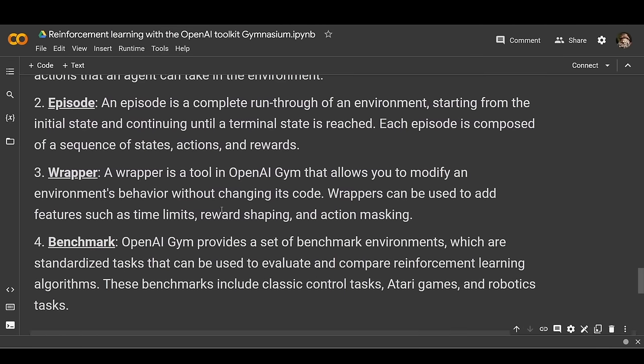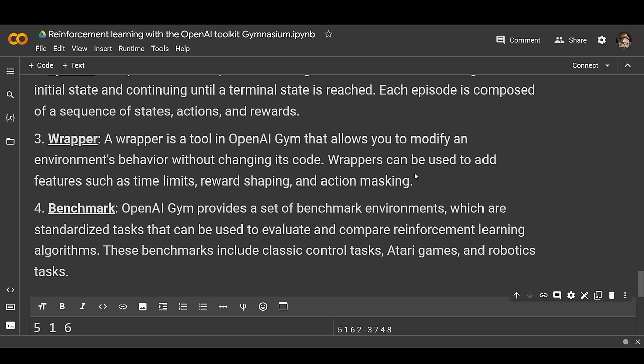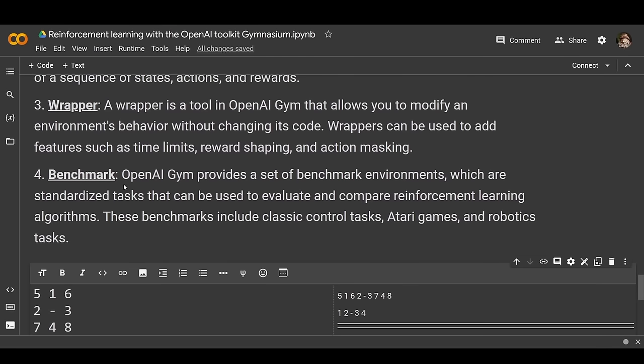A wrapper is a tool in OpenAI Gym that allows you to modify an environment's behavior without changing its code. So we'll look into that later on. Wrappers can be used to add features such as time limits, reward shaping, and action masking. Benchmark. OpenAI Gym provides a set of benchmark environments, which are standardized tasks that can be used to evaluate and compare reinforcement learning algorithms. So if we have multiple algorithms for a particular environment or a problem, we can use the benchmark to compare them.